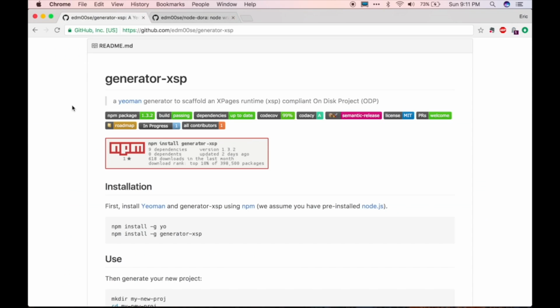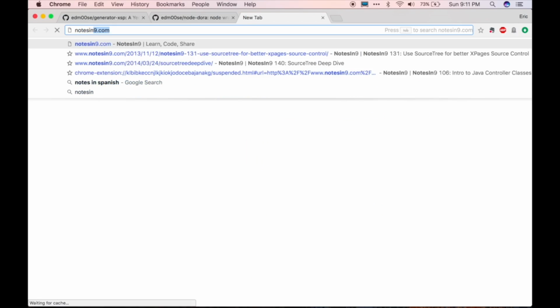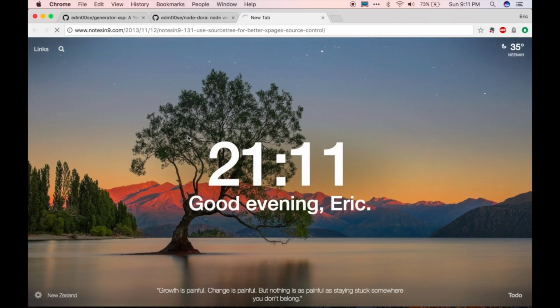So, generator XSP. From the description here, you can see it's a generator to scaffold out an XPages runtime compliant on-disk project. So, before we go any further, if you're not familiar with the dichotomy of an on-disk project working with source control with a Domino application, as opposed to the actual, quote, binary, end quote, NSF, then you may want to pause now and go check out Dave Leedy's couple of episodes he did on using source control.